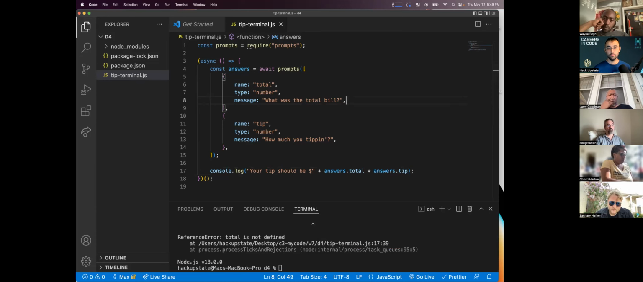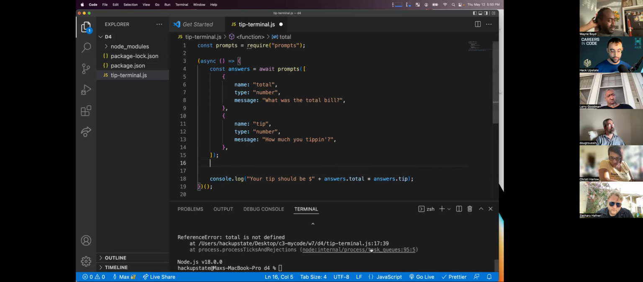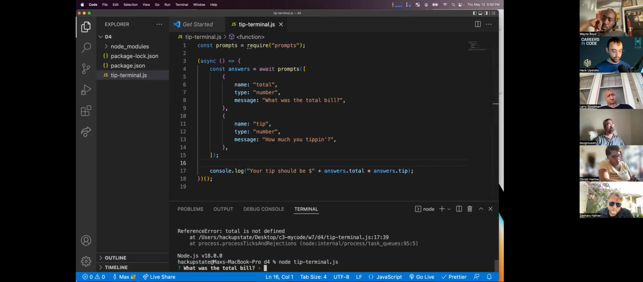So you don't have to do a console log separately for the total, or no? Nope. Like a const, or no? We could say const total equals answers.total, and then we could take it out here and that would work fine. Right? So we can pull it out of the object, or when we want to reference it, we can just go right into the object and get it out from there. Okay, thank you.